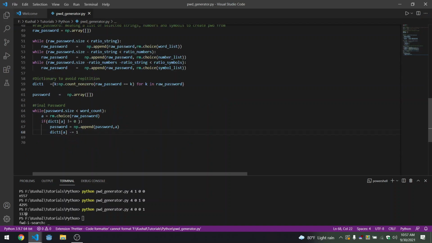Now the two new segments of code generate a generic password. The dictionary one is to avoid repetition. That is, if L is used once in the raw password, we don't want the repetition of L. And secondly, if L is used 3 times, we want it to be used exactly 3 times. So this dictionary ensures that we can count the number of digits in the raw password.